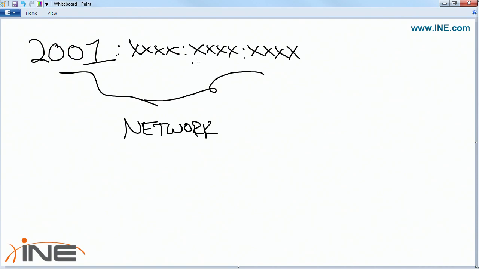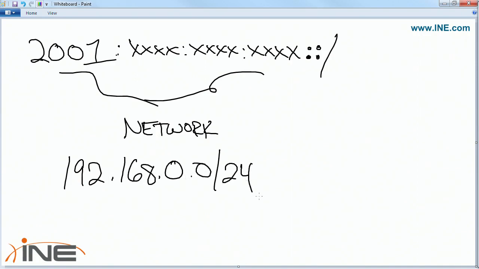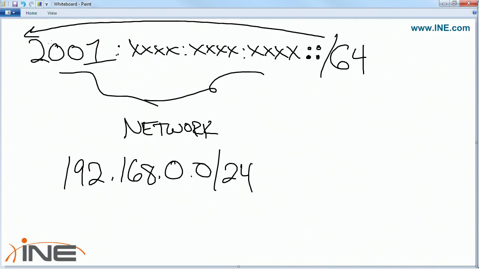If this were the actual subnet, or the actual network, the way that you denote this is at the end you put 2 colons, followed by a slash, and then the prefix length. Like in the case of an IPv4 address, we may have something like 192.168.0.0/24. In IPv6, most of the time the network is going to be a /64. So we have 64 bits that are denoting the network. The other 64 bits are going to be for the host address. And what these 2 colons mean is that everything else after that is a 0.